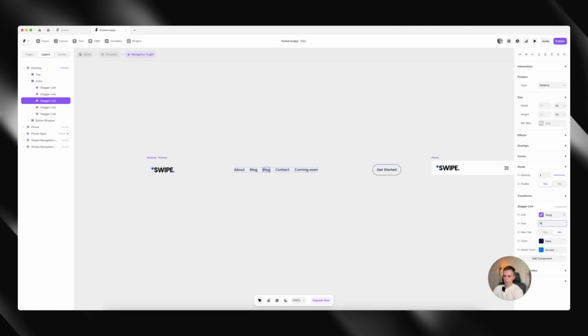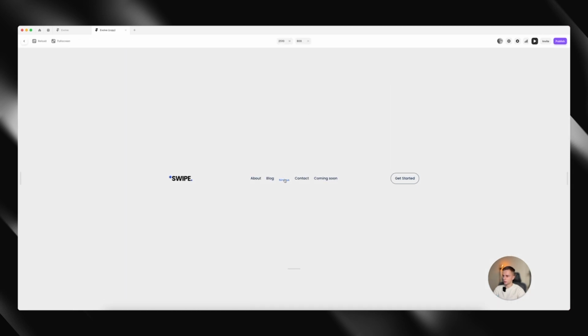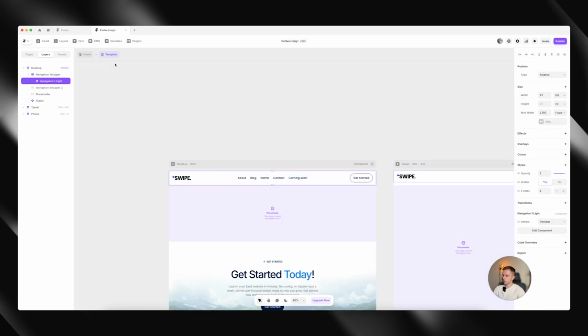You can change the name, so I can just write something and it will immediately reflect. You can either open it in a new tab or not. And then you can also change the color. So we have the regular color, and also we have the accent color, which is the color that appears once you hover over it. And that's how you customize the navigation.